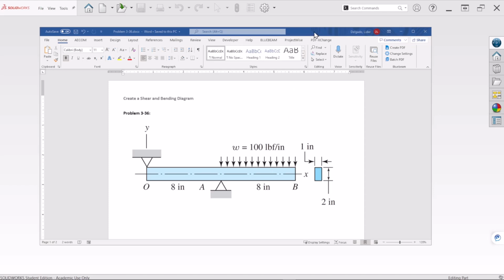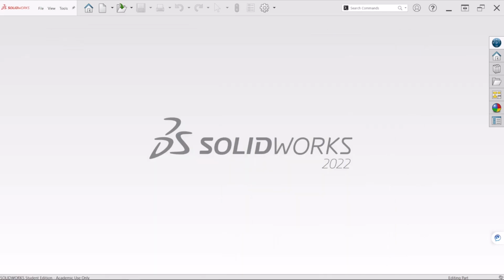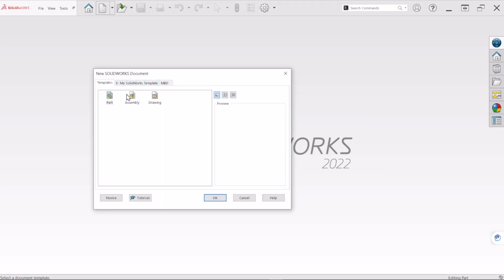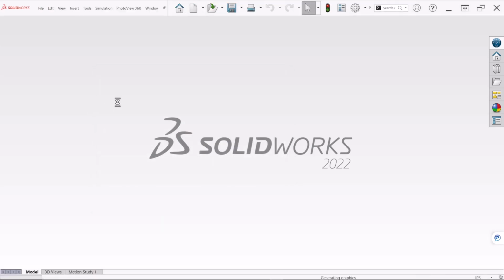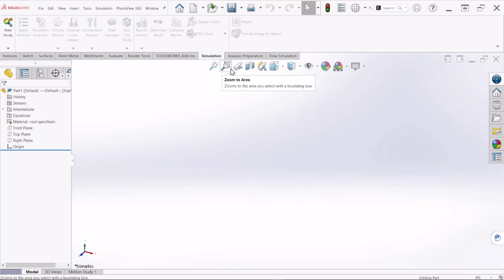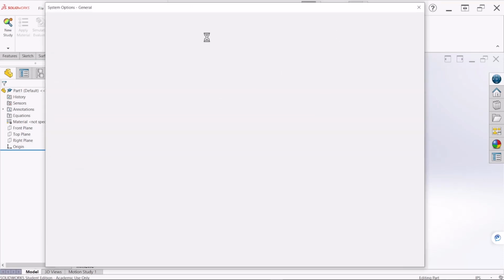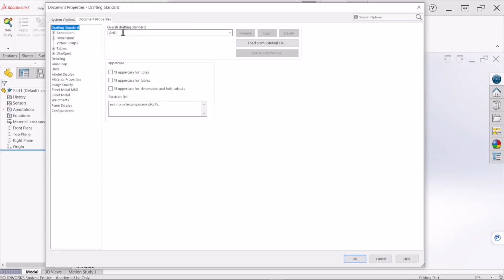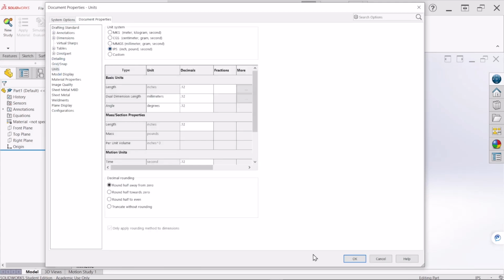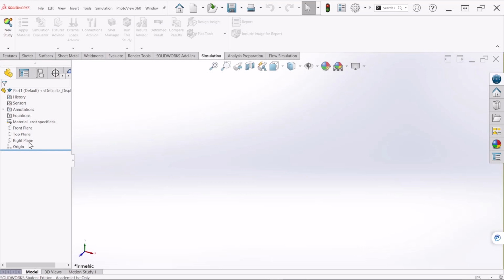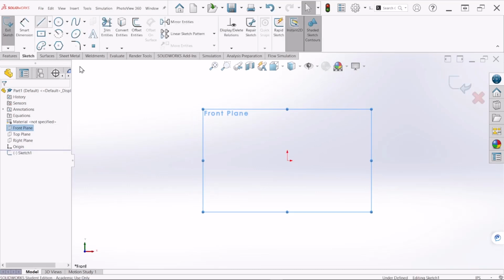So let's begin by preparing the beam for the simulation. Let's create a new part. This beam is in inches, so we are just going to double check our units, make sure that we have inches, and let's hit OK. Now we can select the front plane and create a sketch. So now we're doing the beam length.